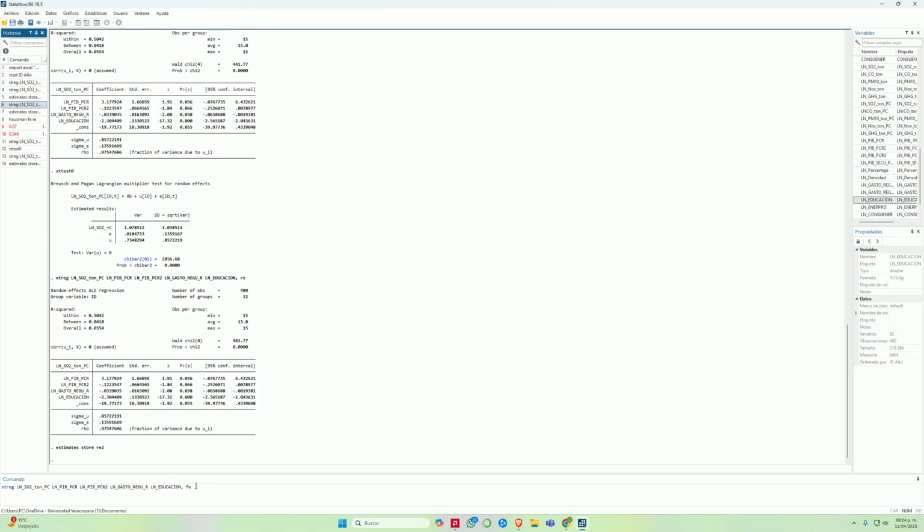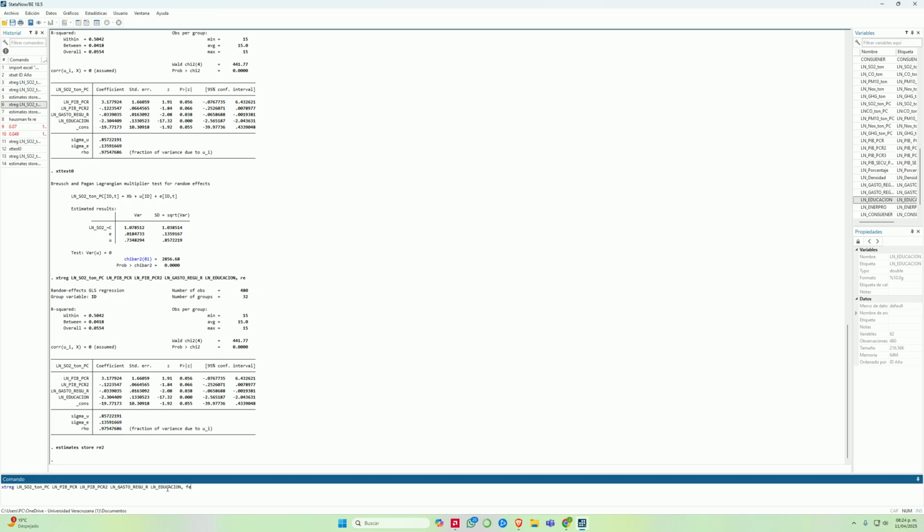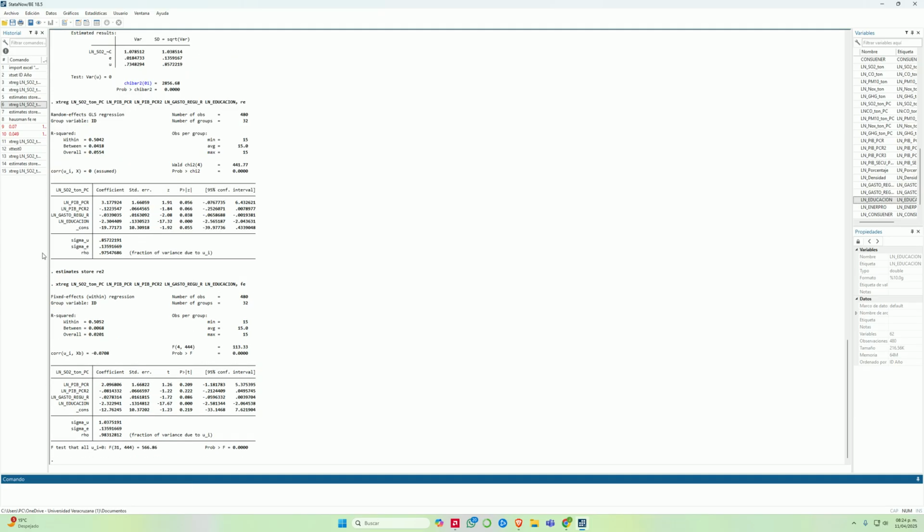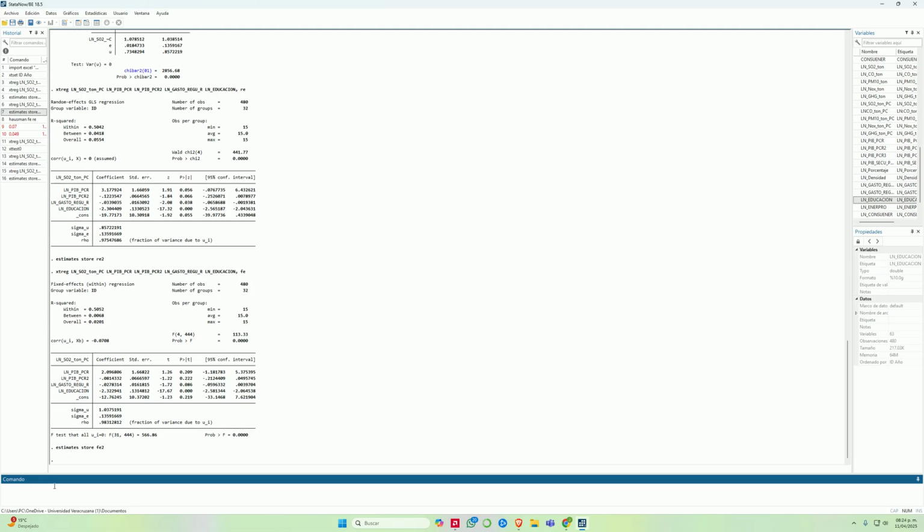Then we need to compare our random effects model with a fixed effects model, in this case the same model but with fixed effects. Again we need to estimate the residuals of the model. Estimates store fe2, and with these residuals, re2 and fe2, we compare the residuals. The first one is always the residuals of the fixed model, and then the residuals of the random model.